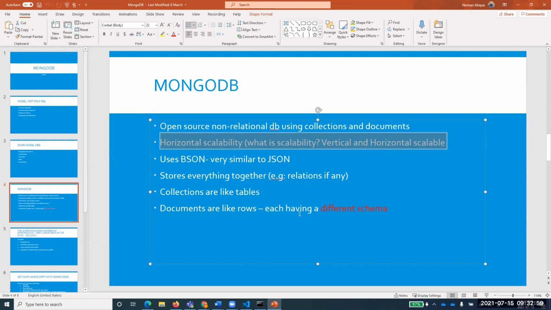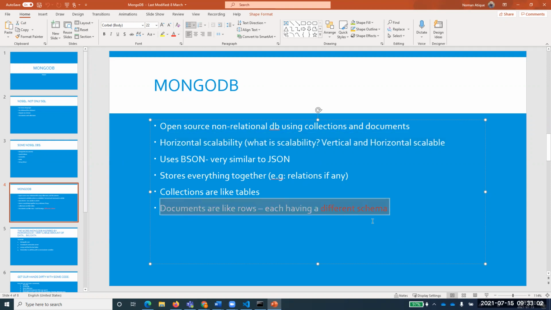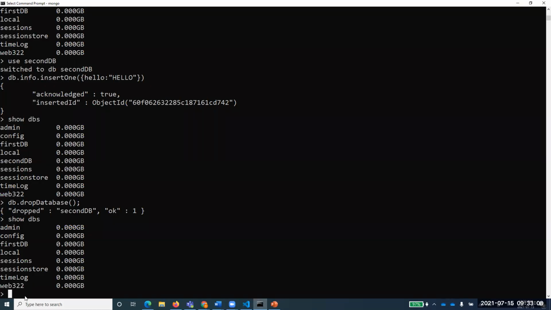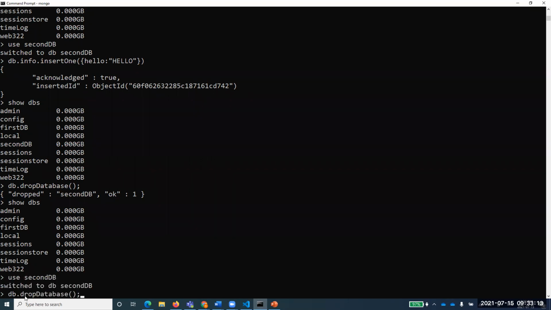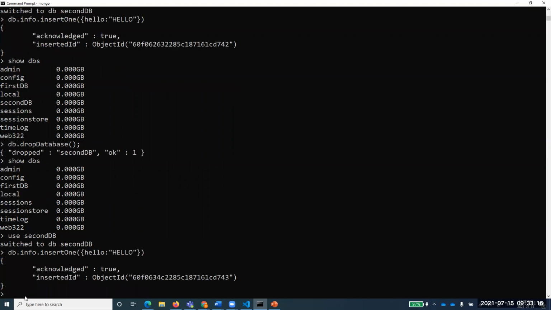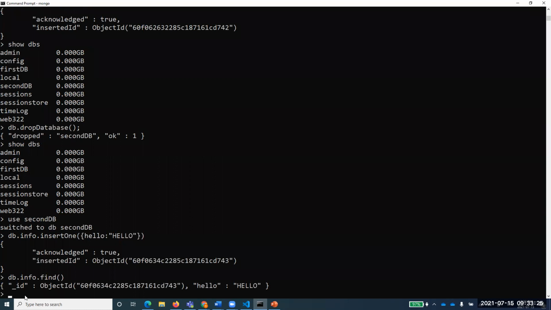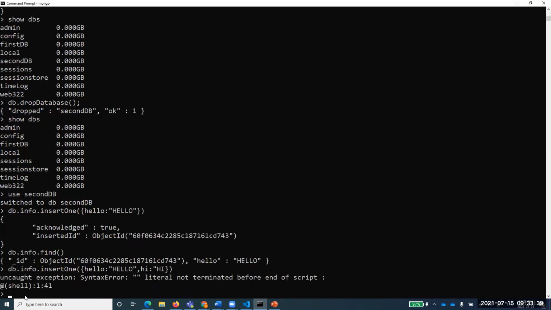Collections are like tables, documents are like rows, each having a different schema. So every row, every document can have a different schema. What does that mean? It's for very interesting reasons. If I just run a few commands, use second DB, and I want to insert one. Now if I do db.info.find, you see here, this is one record that I have, hello and hello. Now if I want to insert another record, I can do something like this, comma, hi. I've added another record.